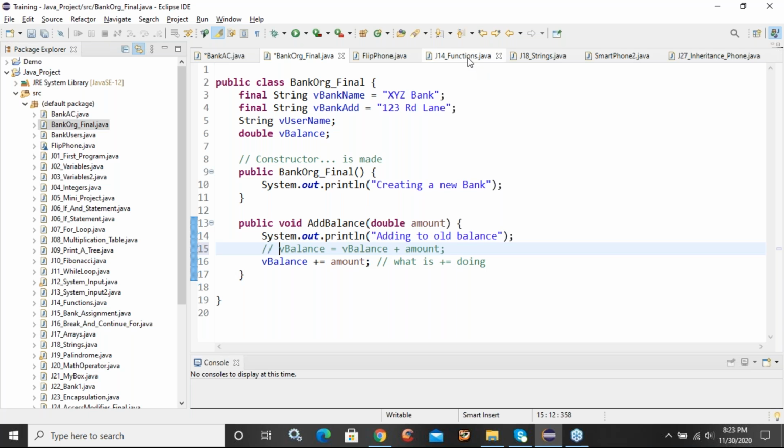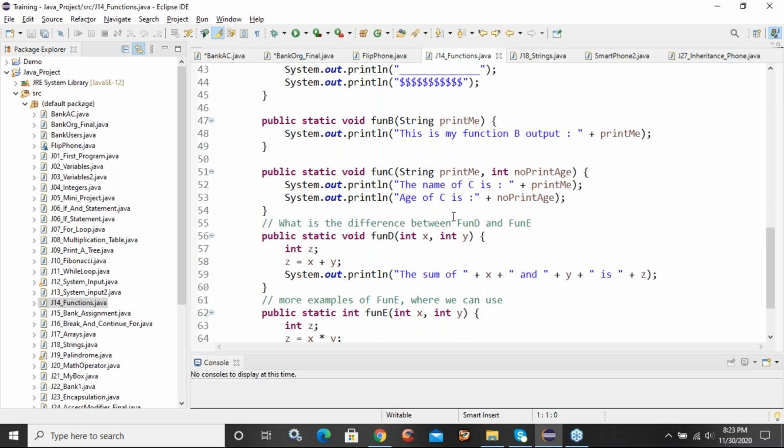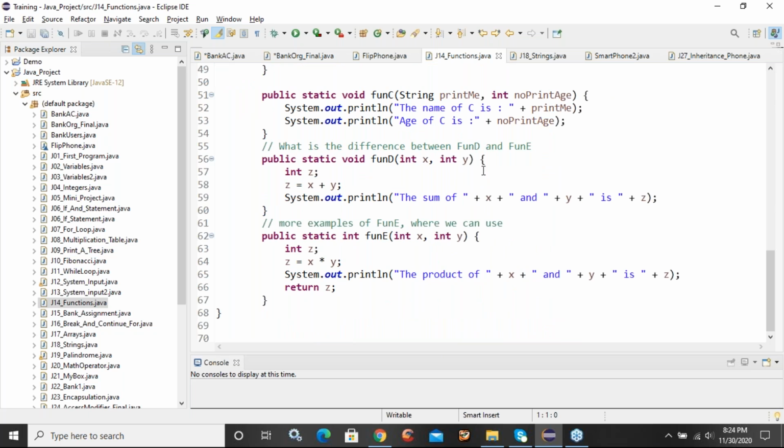And one last thing that I want to ask you about. What is the difference between function D and function E, on lines 56 and 62? Sure. So a lot of difference, in fact. In line 56, you see public static void. Void means it is empty, nothing is there in it. So when you run it, it will do things, but it will not return anything for you.